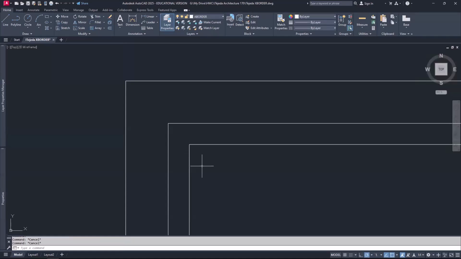I wanted to type, let's see, TR for trim. No, not that. I want EX for extend. Sorry. Let me just go back. EX for extend. I'll select it. I just want to extend this line here, this one here.